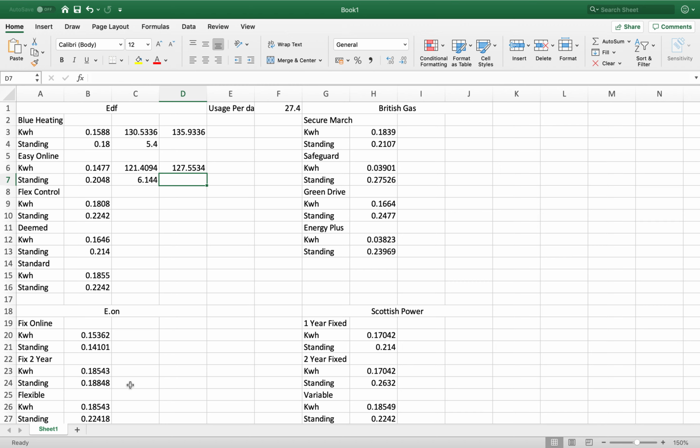So obviously these are the figures here for the rest of the suppliers, and we're going to work on that in the lesson on Wednesday. But for now, let's just finish off these. So equals that many kilowatt hours times by, sorry, that's kilowatt price times by that many kilowatt hours per day, and then times that by 30 days, and then equals that times by 30 days, and add those two together.